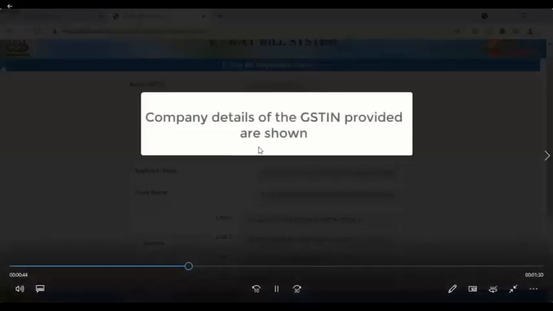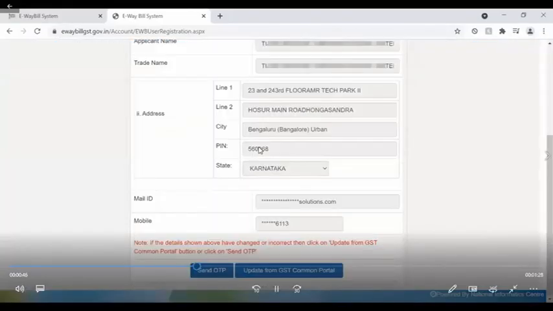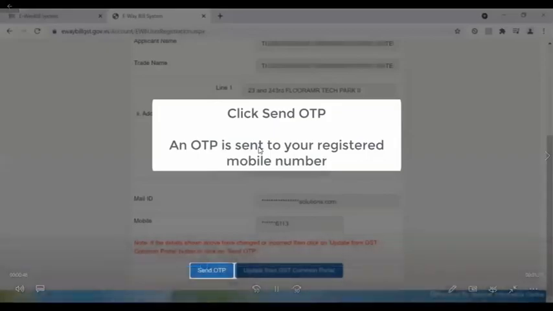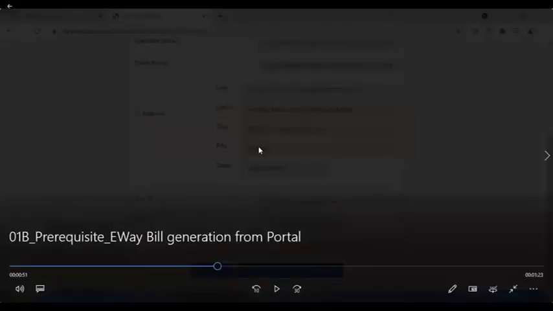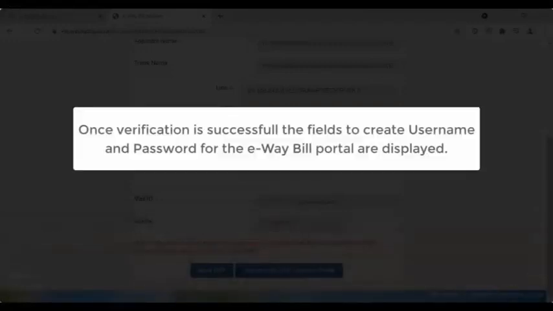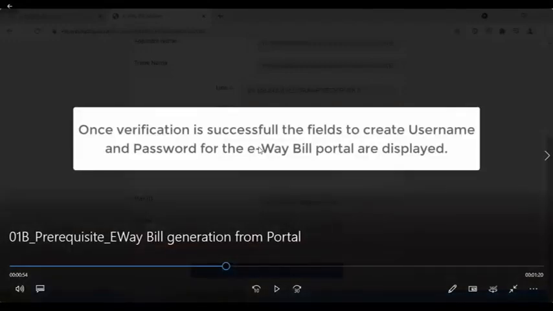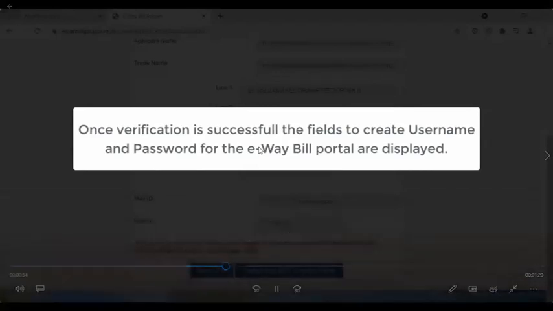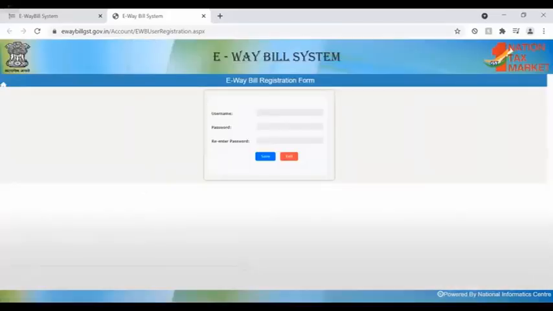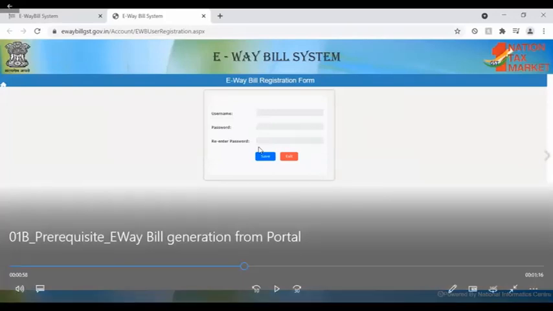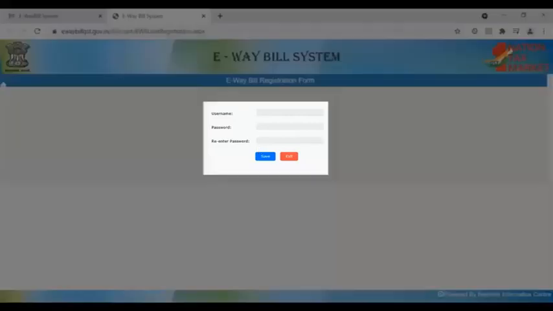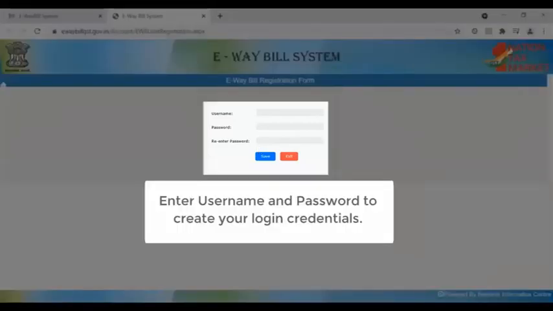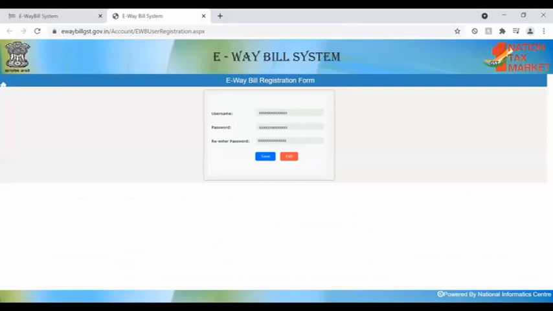Then it will provide your company details. Check whether the company details are correct. If it is correct, then click to send OTP. Once OTP is sent, then provide the OTP and your e-way bill portal registration is completed. Now, once e-way bill portal registration is completed, again go to the e-way bill portal and select login. In the login, provide your username and password which you have created.